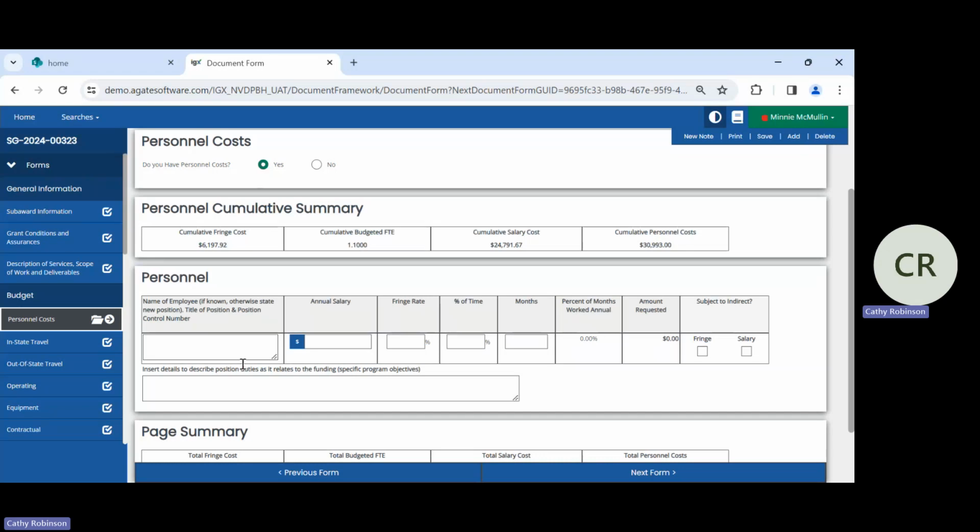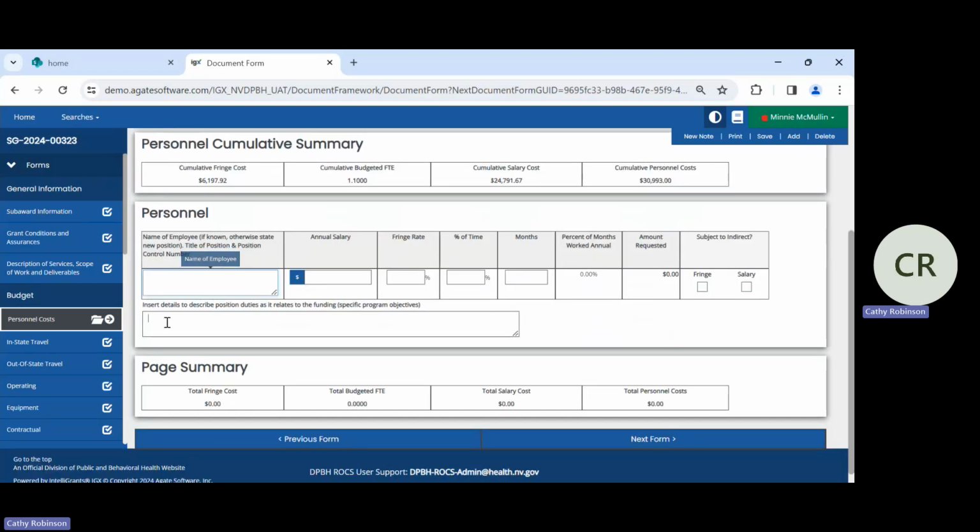A new page is opened, and you continue on with providing the details for that position, to include the name, annual salary, fringe rate, percent of time, and months. The system will automatically calculate salary information for you, and you do need to indicate whether or not the personnel is subject to indirect by selecting fringe or salary. Please always provide the justification details also for this position.